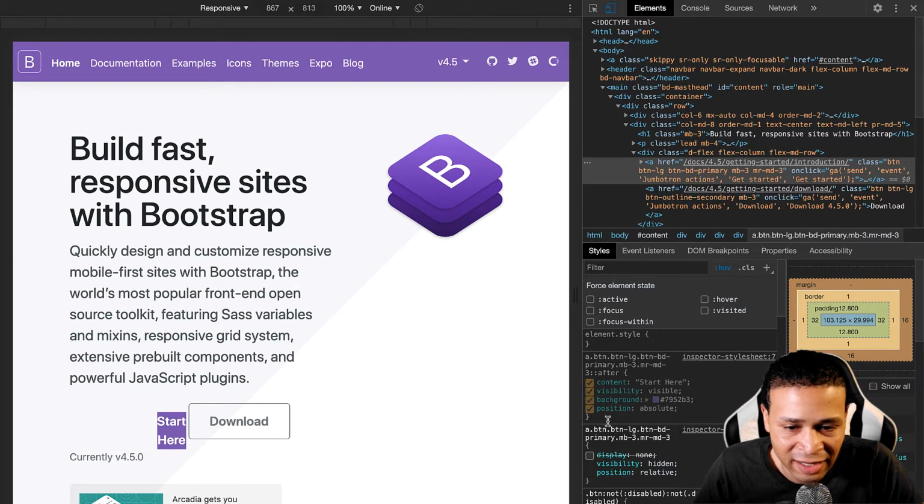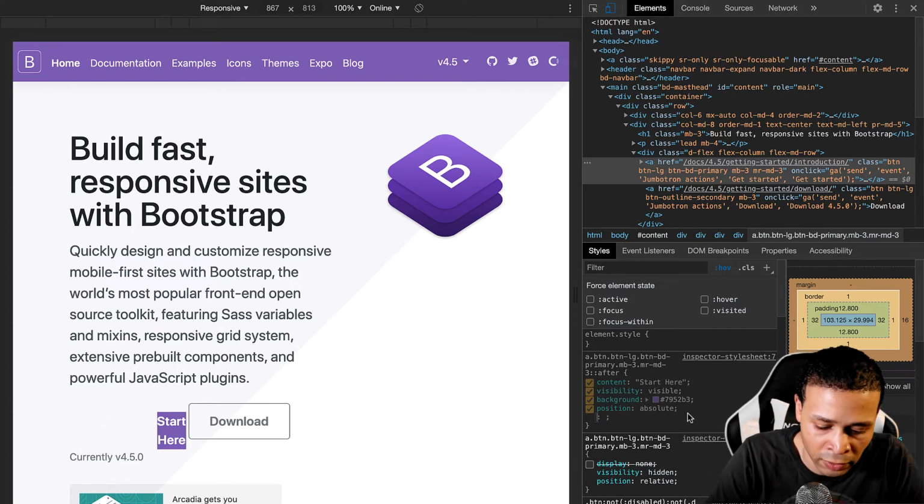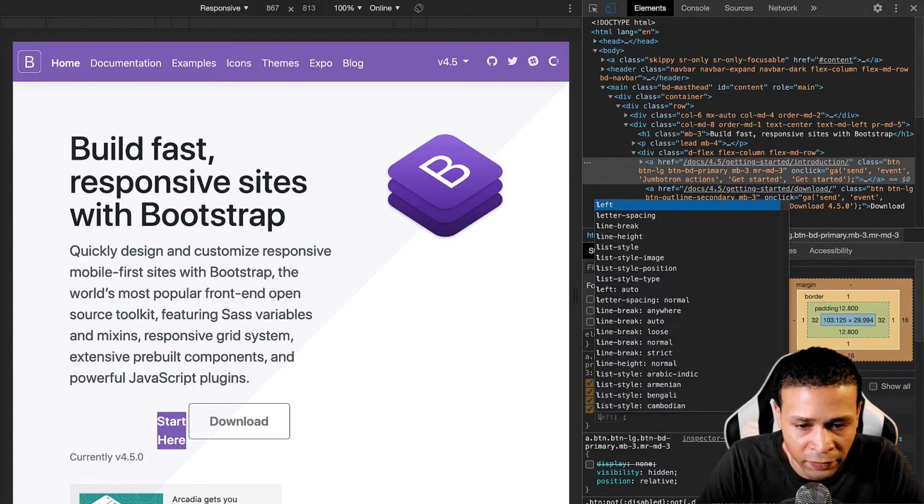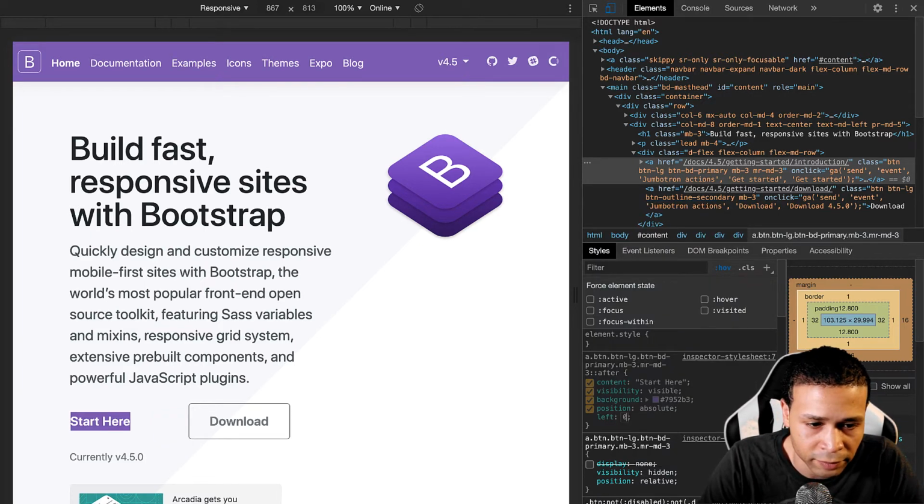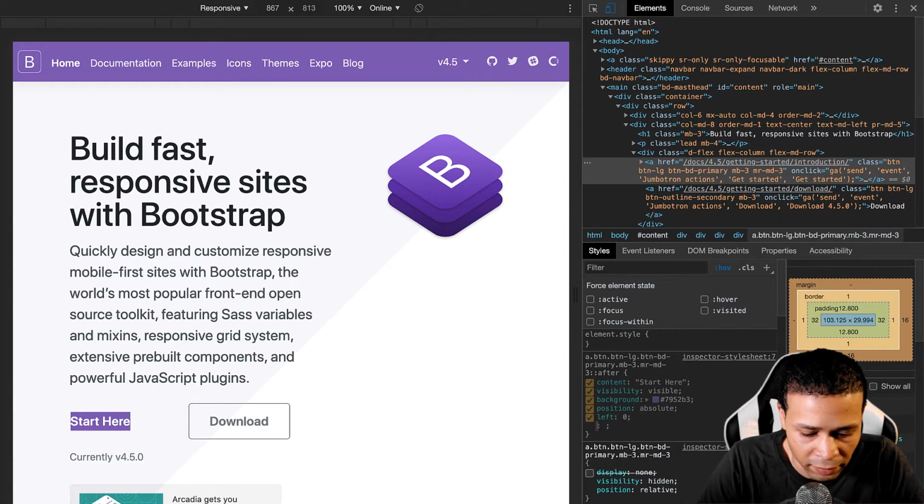Let's line this thing up here. So position absolute, you use this basically when you want to take an element out of its natural position in the DOM, which this being a pseudo element, its natural position is after the button that's here. So now that we set it to position absolute, let's give it a left of 0. And we want it to line up with the download button. So let's make the top of it 0, 2.